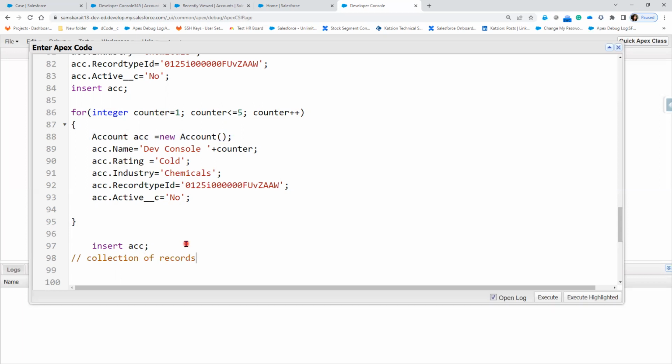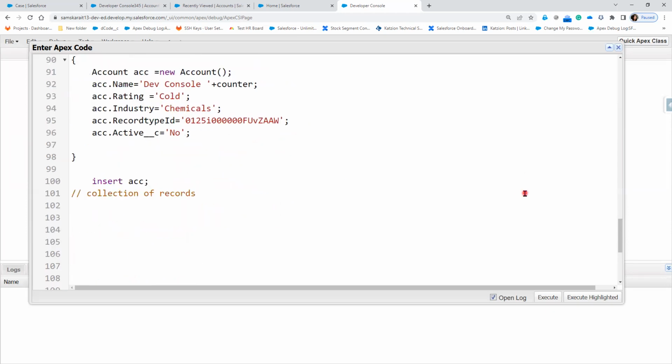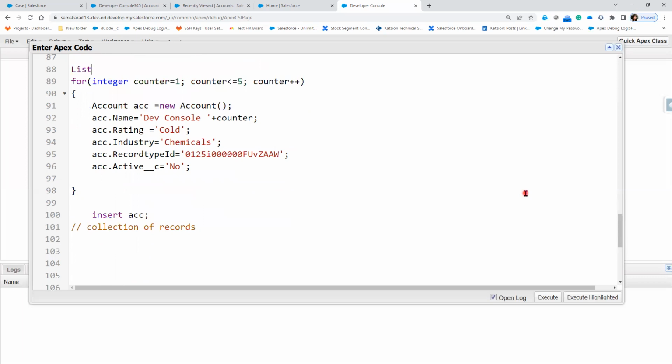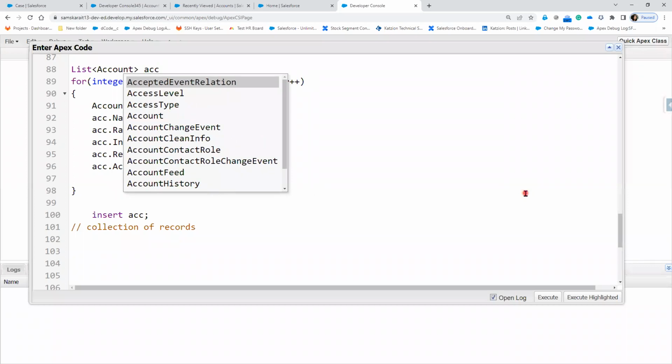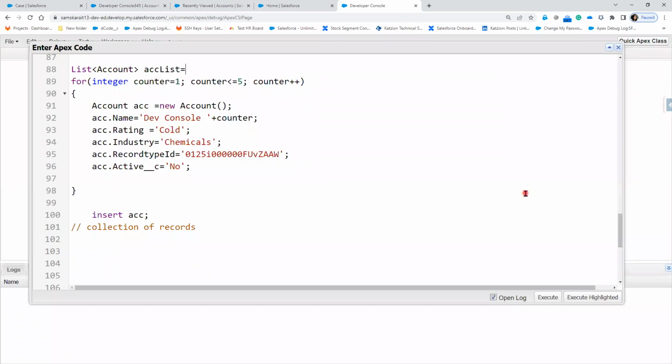If I want to create a collection of records, we need to store all the records inside a collection. That means I'm going to create a list of Account, let's say accList equal to new List of Account. I'm declaring the list collection here. Each record, I'm going to add inside this acc list.